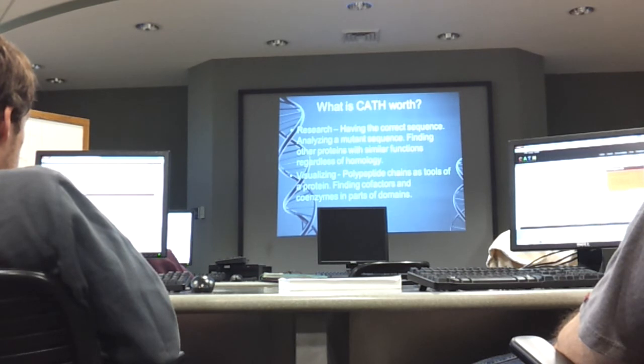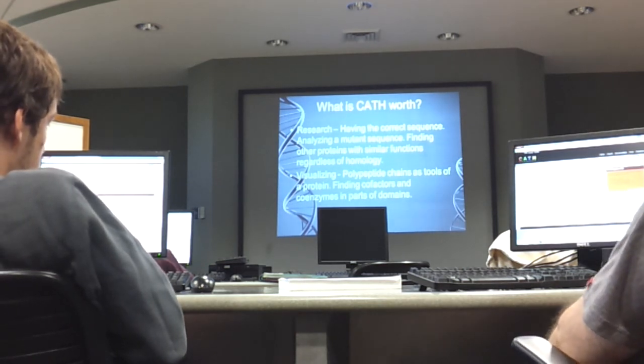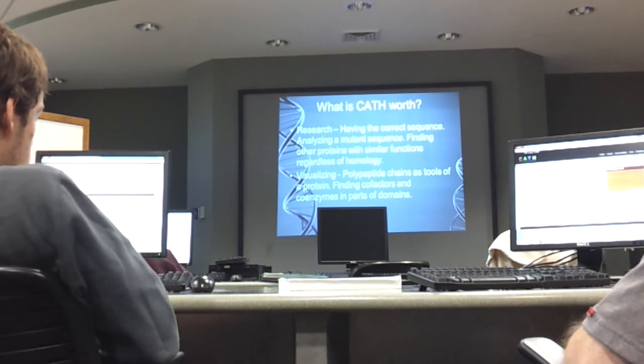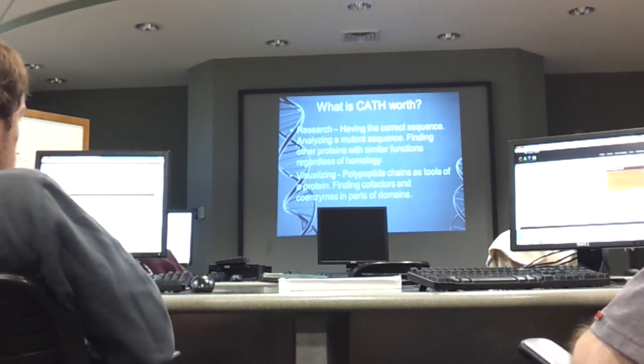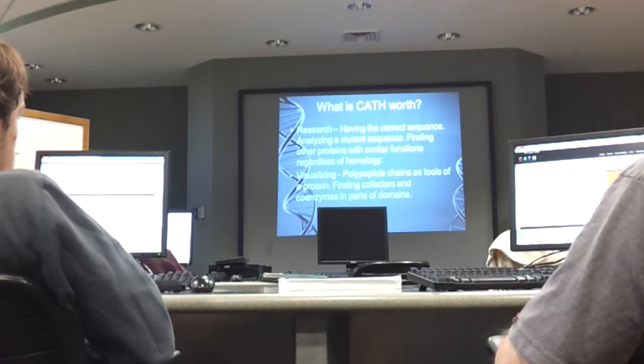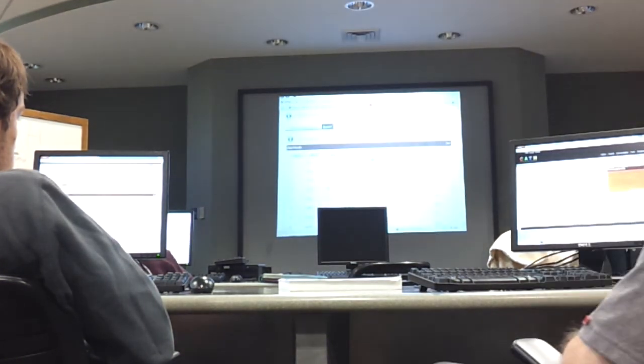What is CATH worth? Visualizing. You need to visualize polypeptide chains as tools of a protein. This is useful if you're into enzymatic research, because obviously the enzyme's going to act as a catalyst. It's going to function and do something, and the polypeptide chains are going to be the tools of the protein. So if you're singling out these different domains from a protein that you've sequenced, you can visualize and see how the polypeptide chains do what they need to do as a tool for the protein. And also finding cofactors and coenzymes, that's just different parts of the protein. Useful information for research. And that is it.